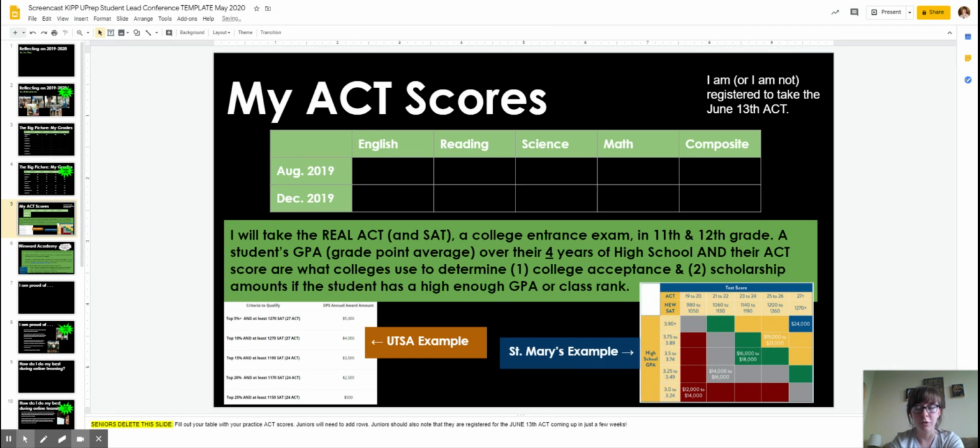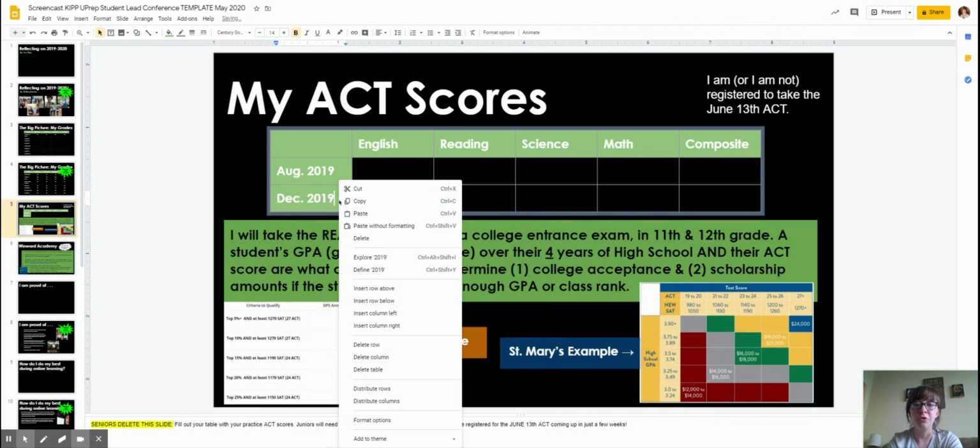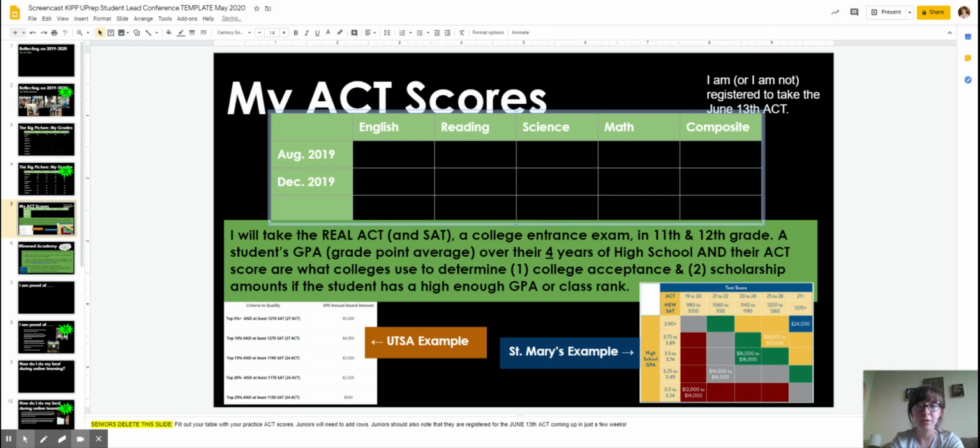The other important note for juniors is that you ended up taking the ACT more often than just August 2019 practice and December 2019 practice. So to be able to add another round of scores, you are going to right-click into this table, and you should see a menu that looks like this. You're going to scroll down to Insert Row below, and then you're going to type in that bottom row whatever the date was that you took that most recent ACT, and that's where you'll have an extra space to add your scores as well. You can also move the table up or down if you need to have more space and not be hidden by other text, okay?